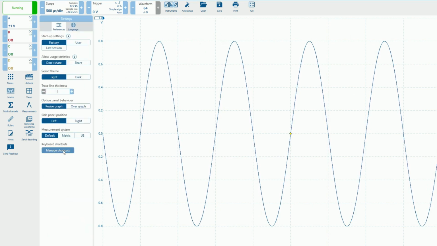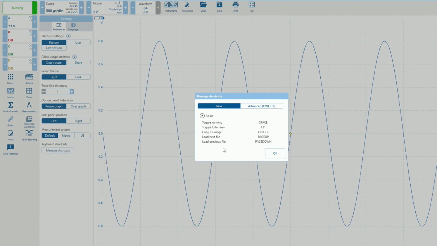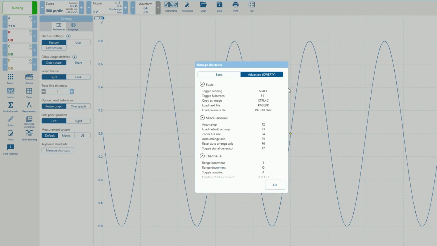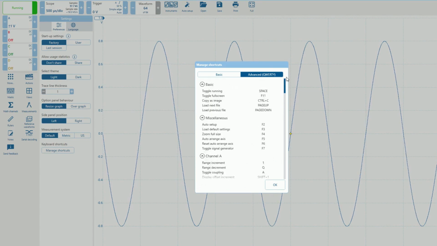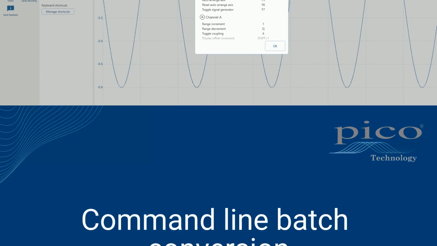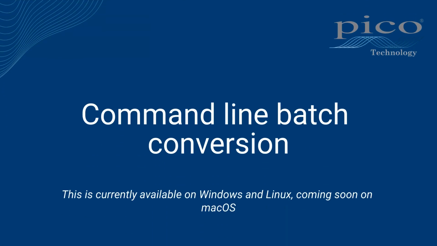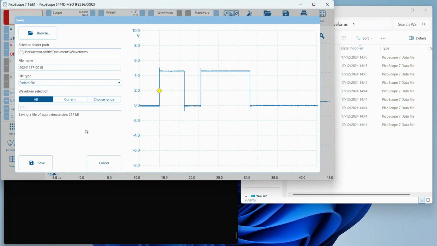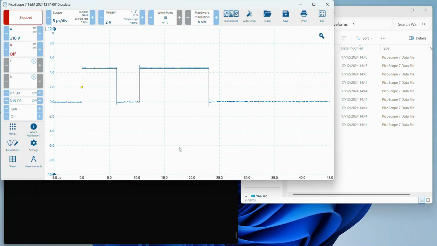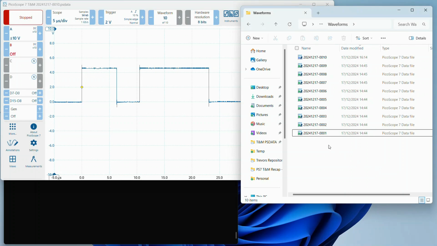You can choose between a basic set of shortcuts, or dive into the full advanced set for comprehensive control over channel ranges, time base, sample rate, trigger settings, and more. Command line batch conversion. Command line batch conversion is an efficient way to convert multiple PS data format files to CSV text or MATLAB file formats.